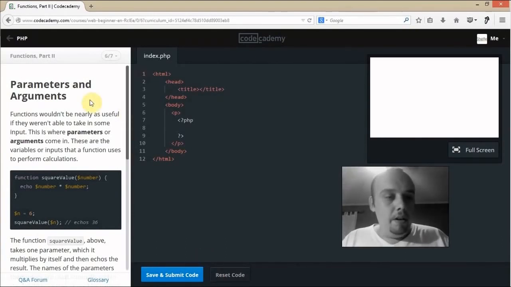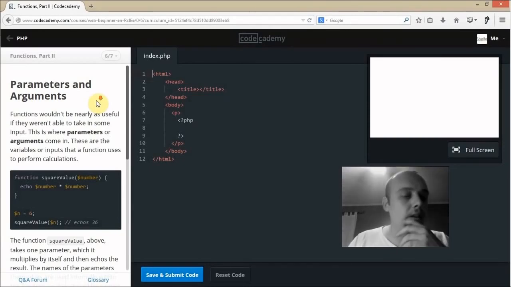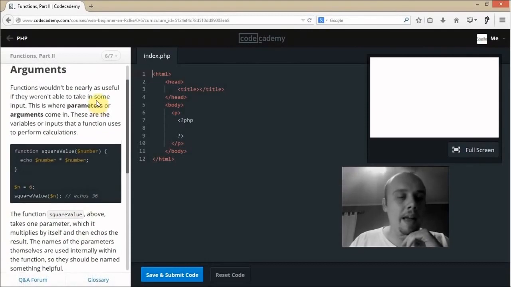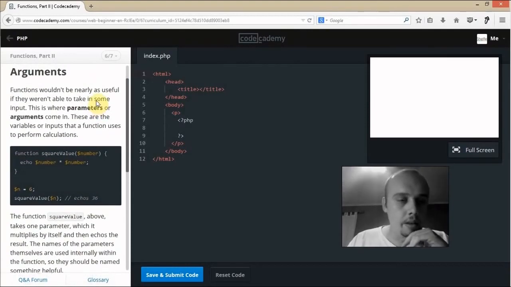Parameters and arguments. Functions wouldn't be nearly as useful if they weren't able to take in some input. This is where parameters or arguments come in. These are variables or inputs that a function uses to perform calculations. I still don't even know what we did in the last one. I was just kind of going through the motions there.